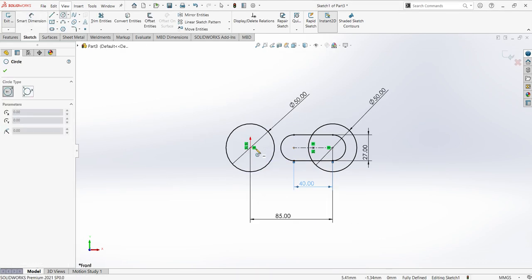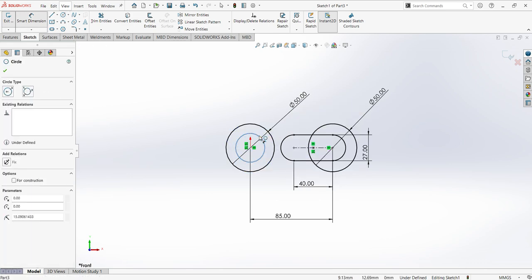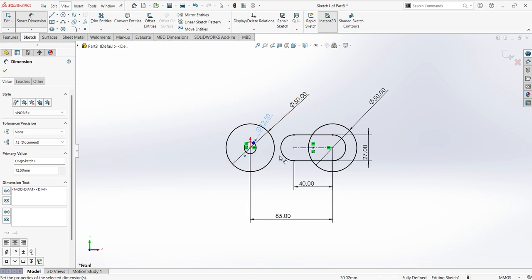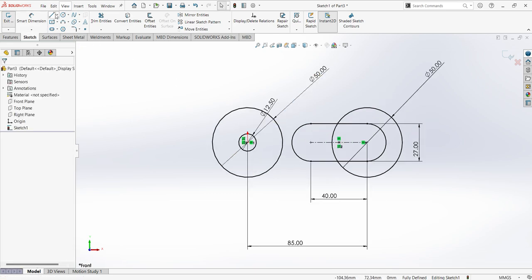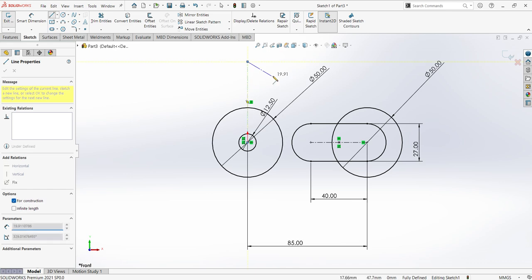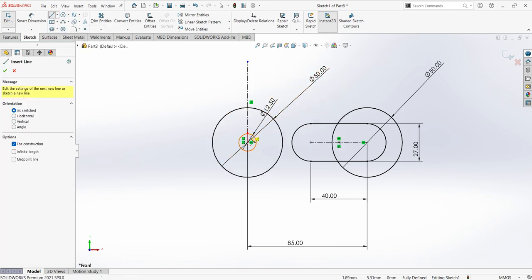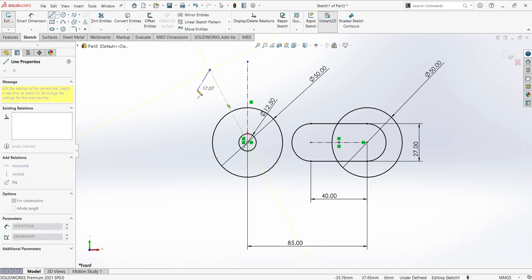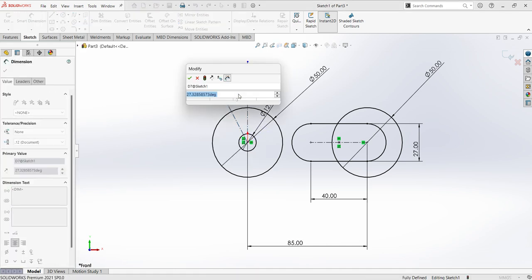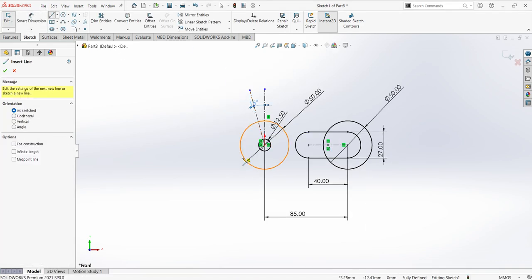Create one more circle here, diameter 12.5 mm. Select center line, create one center line, give the dimension 15 degree.